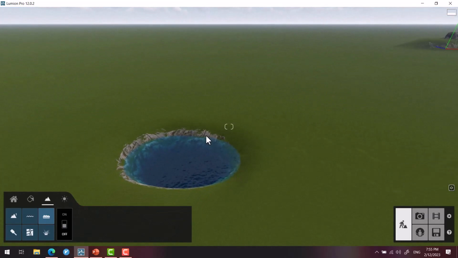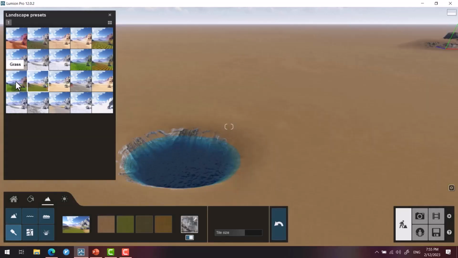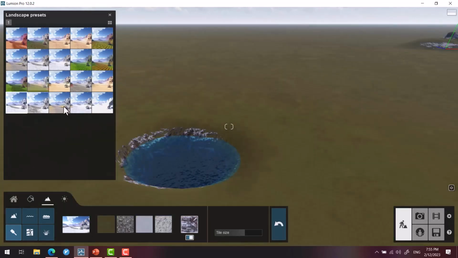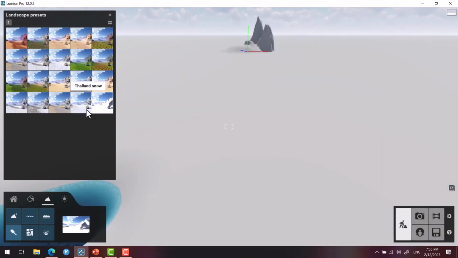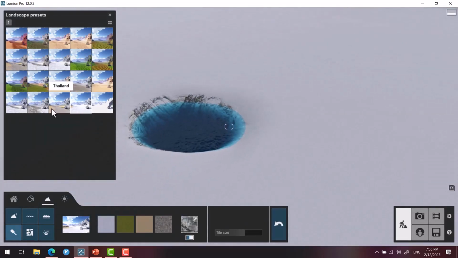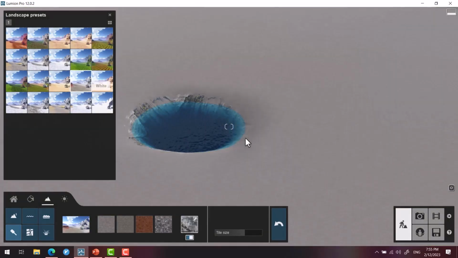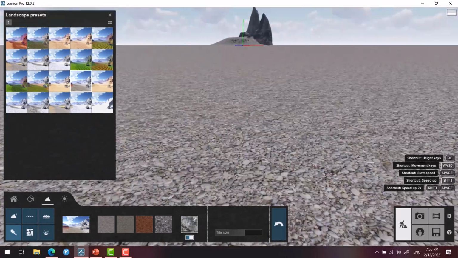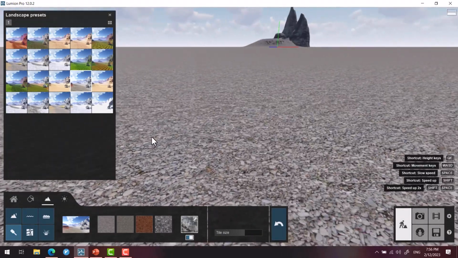Okay. Our next tool is paint. I can click on choose landscape option, and then I can select one of these environments for myself. For example, it changes the whole environment into a white snow winter environment. As you can see, there are different environments here, Thailand or other things. And you could understand it better if you zoom in and take a closer look.